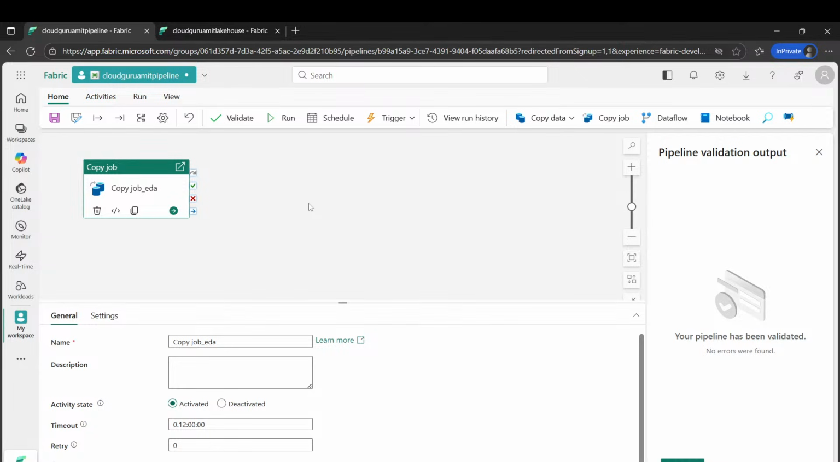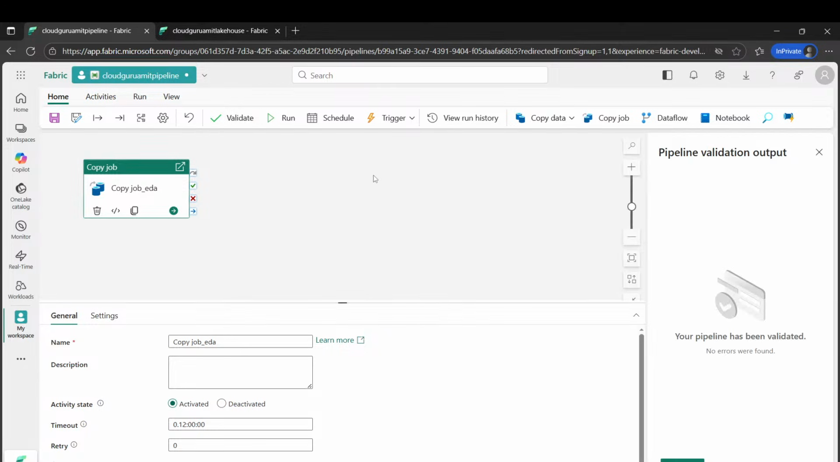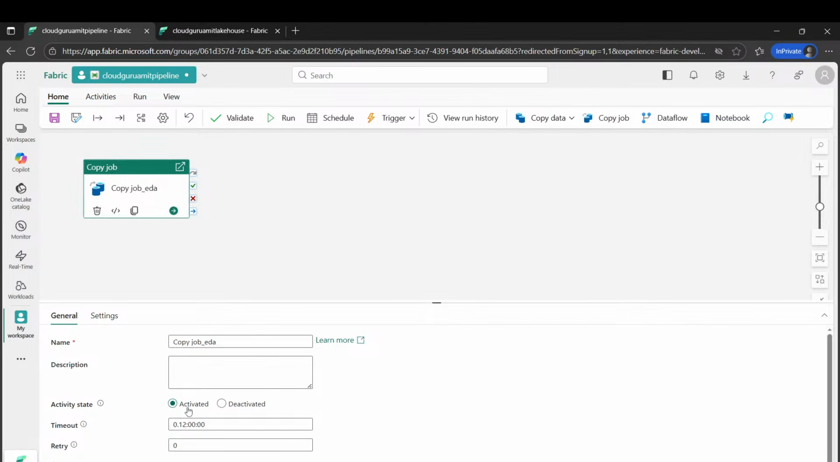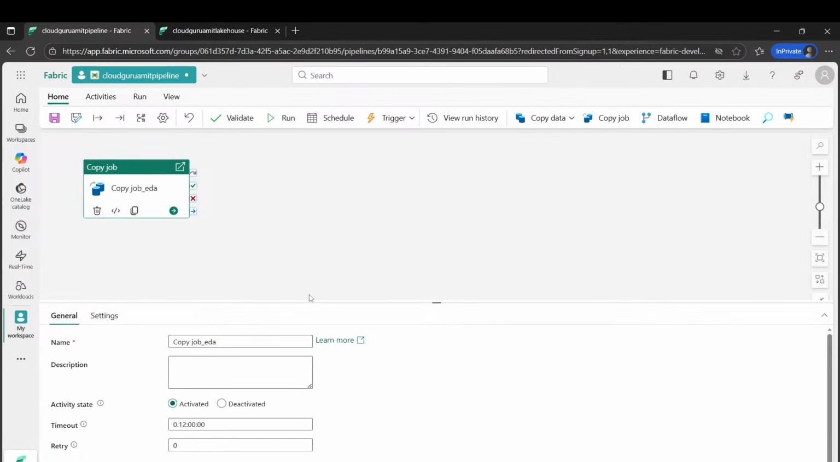Let's say your data is not loaded. You can use the manual run button here. Before running, it's always suggested to validate your pipeline, to check whether any errors are there or not. For my pipeline, there are no errors. The activity state should be activated, right? We don't want to run a deactivated thing. The main thing is to make the connection here. If the connection is fine, then we can begin with the run button. Let's try save and run also.